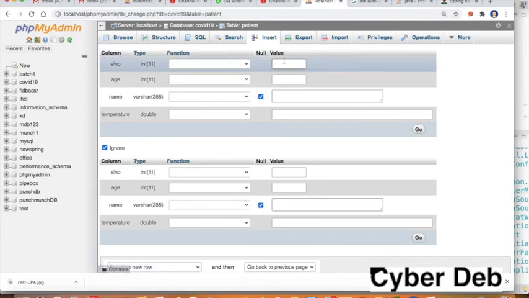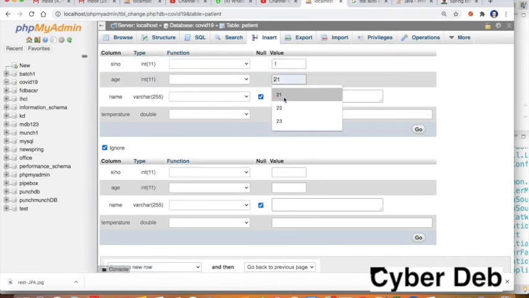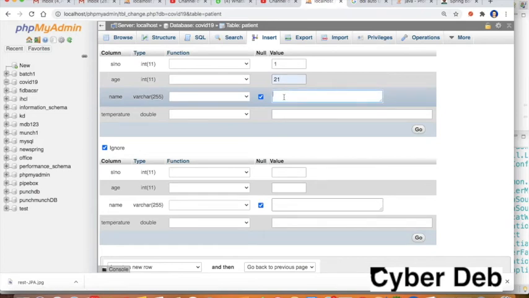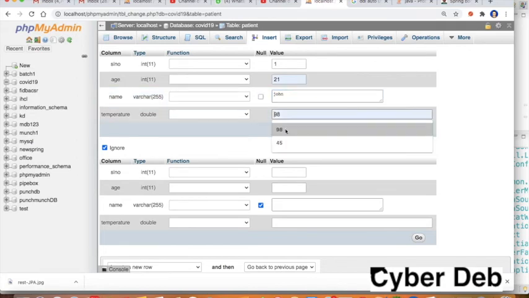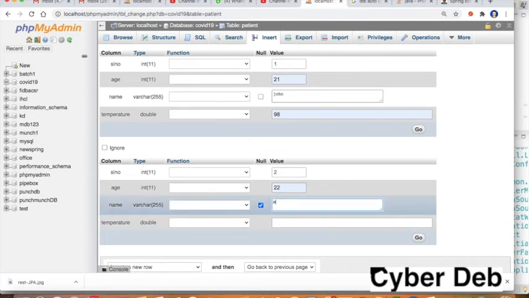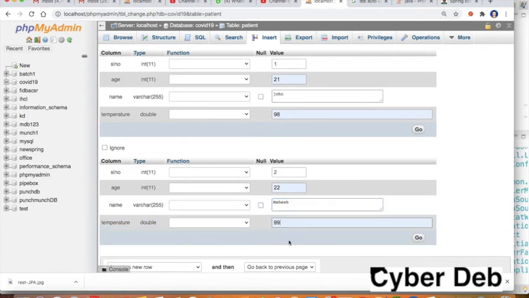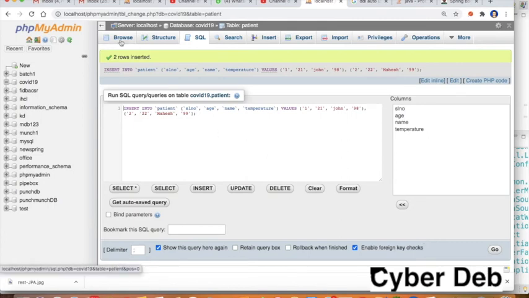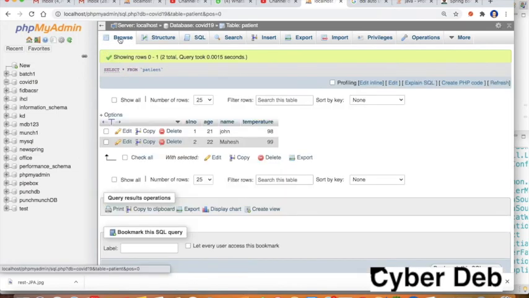I'll go for serial number as 1. I'll make the age, suppose, 21. Name, maybe I'll give it as John. Temperature, suppose 98. Then the second one is 2. I'll give the age as maybe 22. Suppose the name is Mahesh, and the temperature is 99. Okay, so you can click go. Now if you go to the browse button, you can see 2 records inserted.